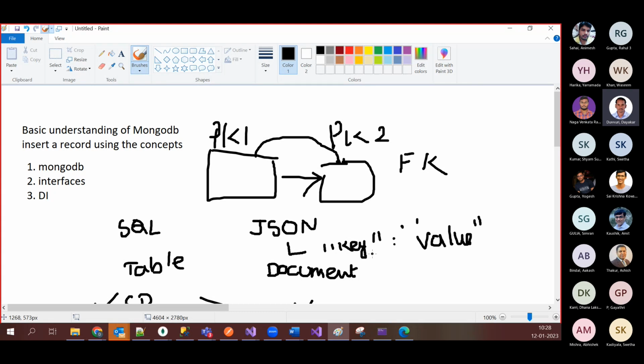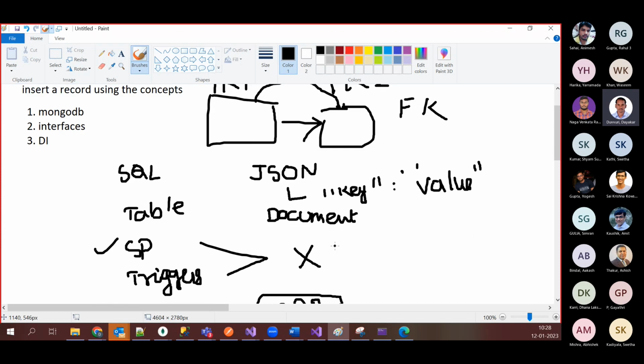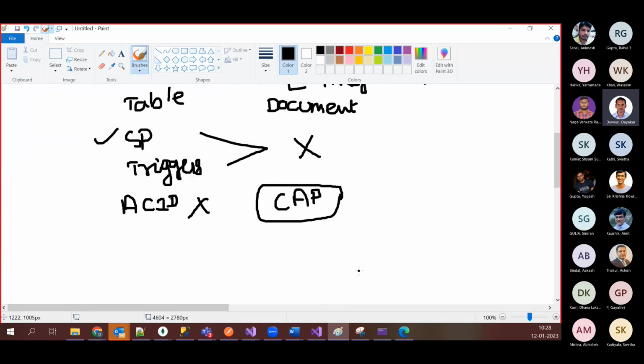In the case of SQL, the data is stored in the form of tables, with relationships between the tables. But when it comes to MongoDB, the data is stored as a collection. Each collection will have documents, and a document is a key and value pair. When it comes to SQL Server, we have stored procedures and triggers, whereas we don't have stored procedures and triggers in Mongo. With SQL, we have something called ACID, but here we are least bothered about ACID. What we will consider here is CAP: consistency, availability, and partition.